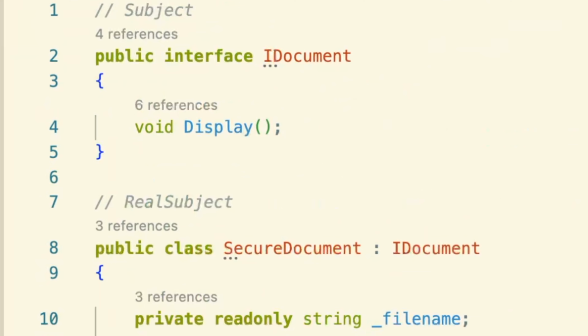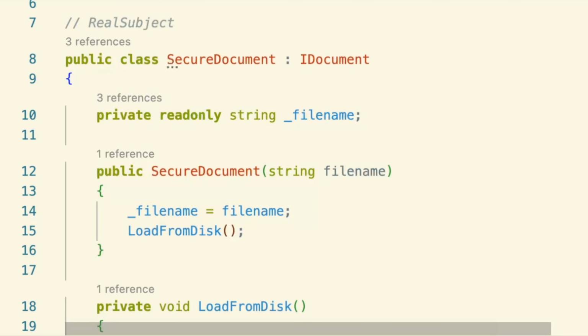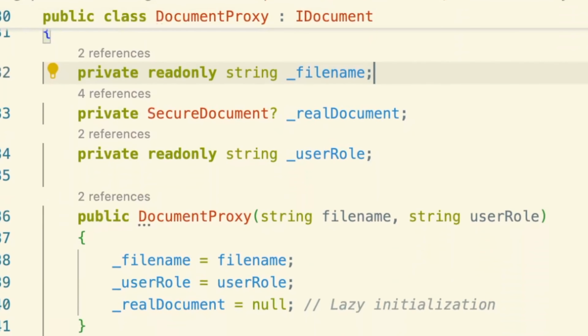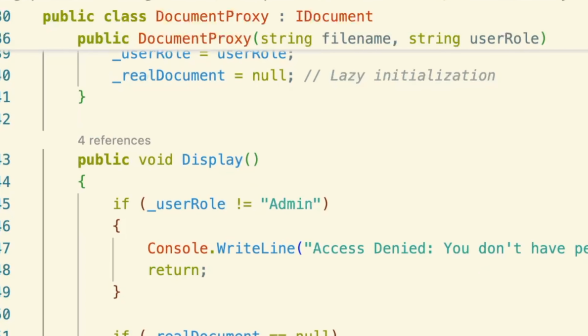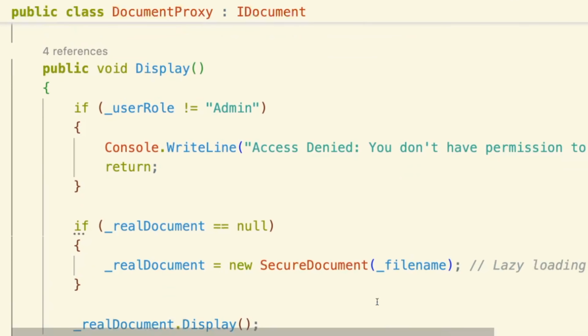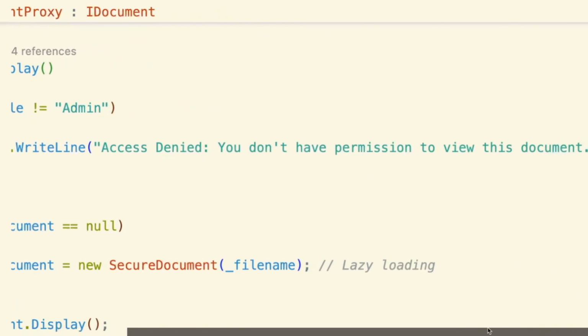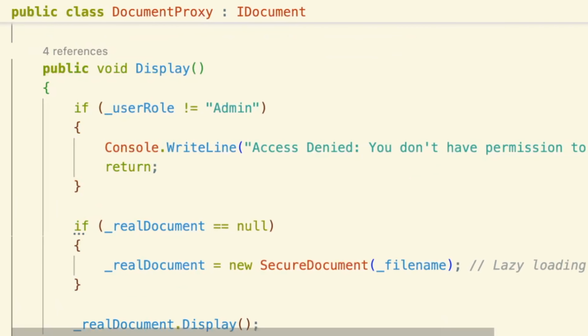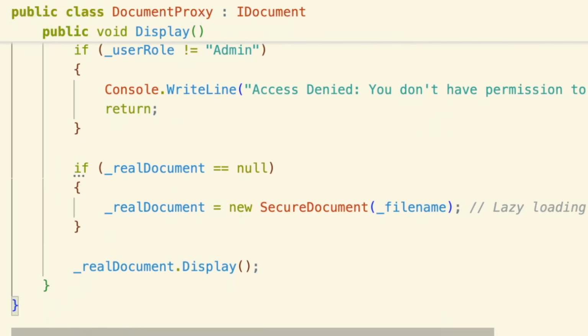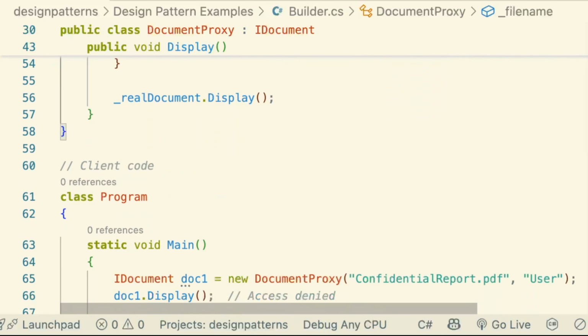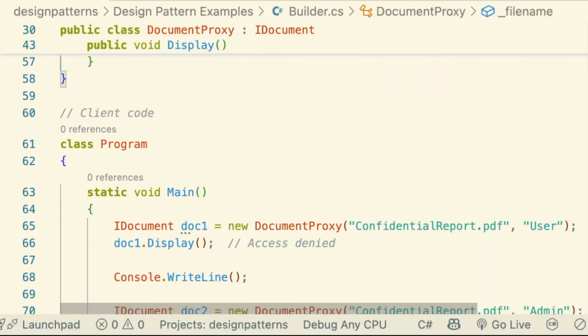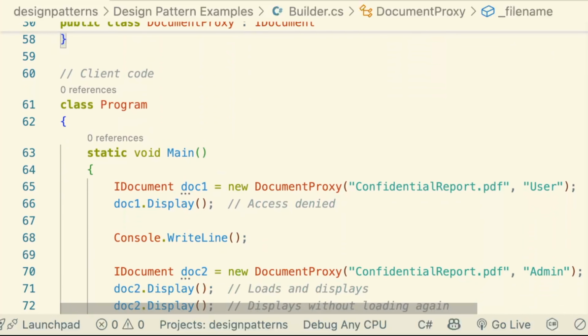iDocument is the subject interface. Secure document represents the real subject. The document proxy checks the user access. If the user is authorized, it then lazily loads the actual document, so the real object isn't created until it's actually needed. The proxy acts as a middleman. It performs extra checks, adds extra functionality, or even blocks access, all without changing the real object. You should use the proxy pattern when you need to control or manage access to another object.